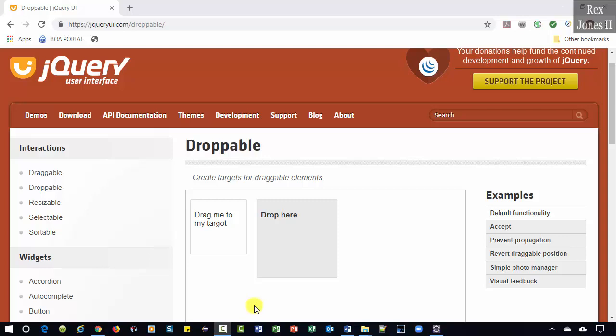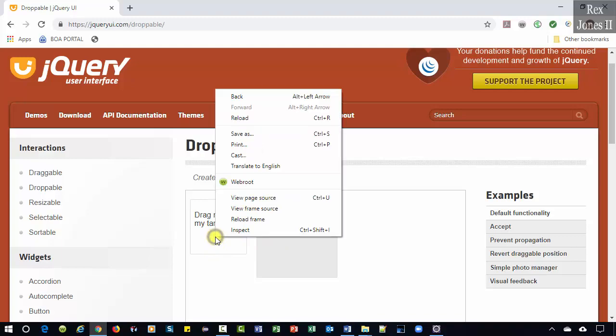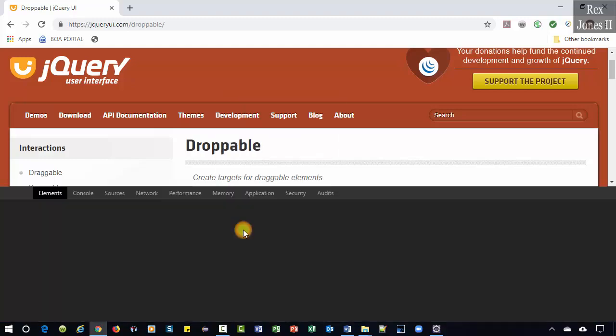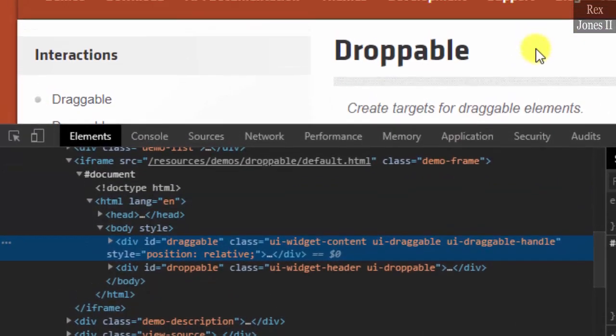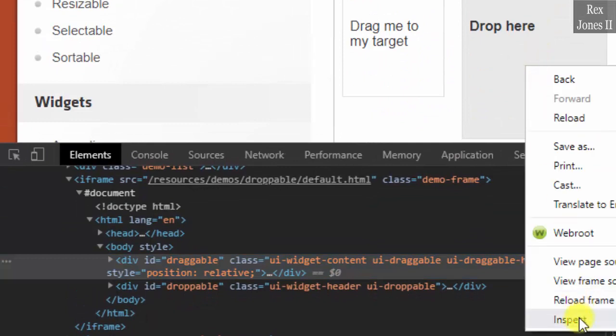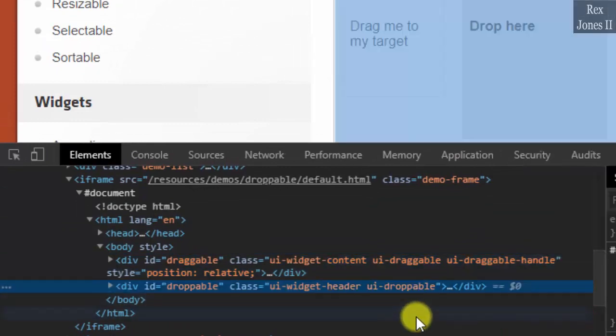In this video, we are going to drag this element to this drop here element using Selenium's Actions class. Inspect both elements, right click the first web element, and we see draggable as the value for ID. Right click the second element, and the value for ID is droppable.